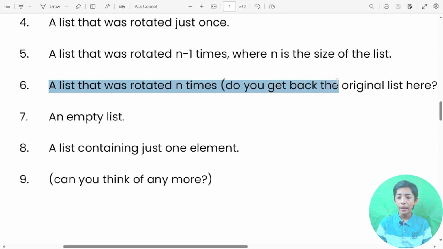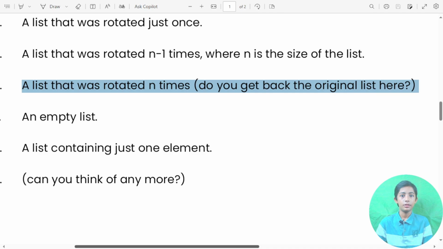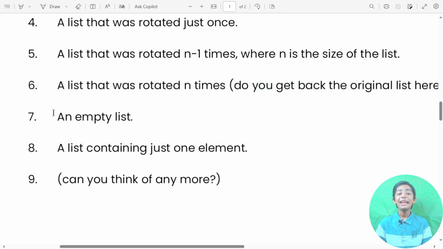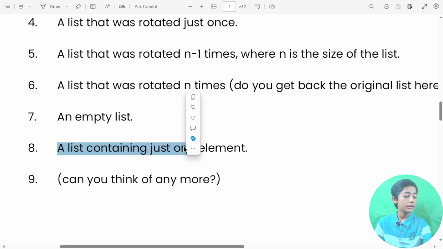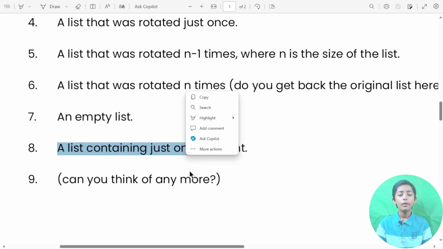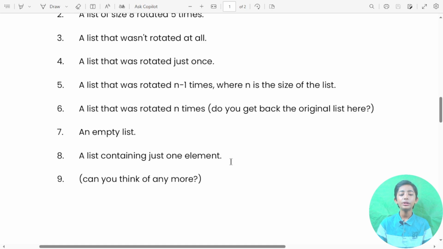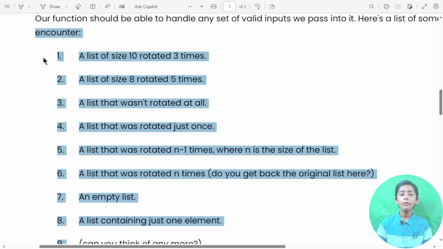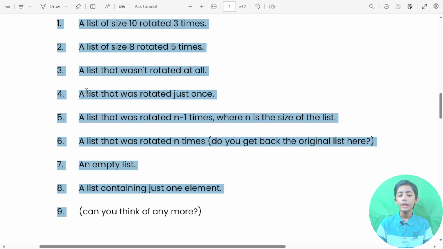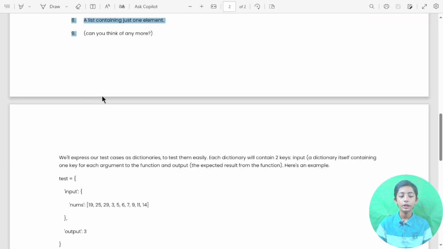Do you get back the original list here? This is one question. Number 7, an empty list. Number 8, a list containing just one element, like this. It contains only one item. Number 9, can you think of any more? These are the 8 points I have told you. If you can think of any more, you can also explain them here.